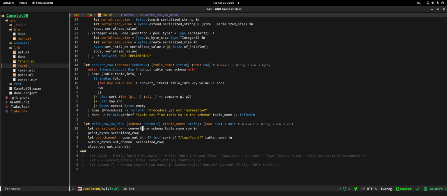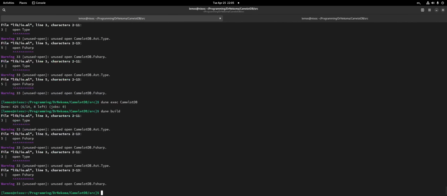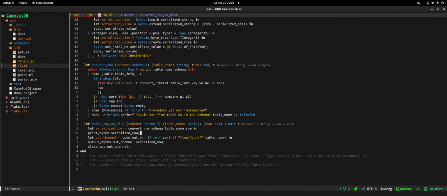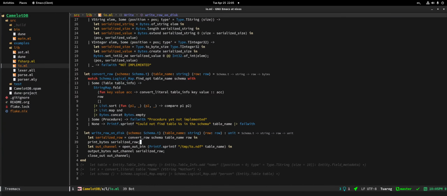So what you wanted, can we execute this? It did nothing. Oh no, it did, it prints the Magenta. So the number is disappearing. So we have a problem either in the convert row or in the convert literal. I think it's in the convert.